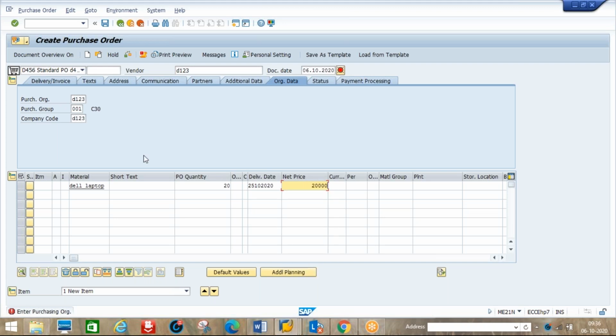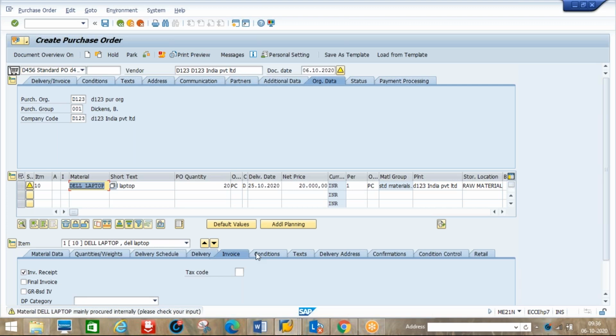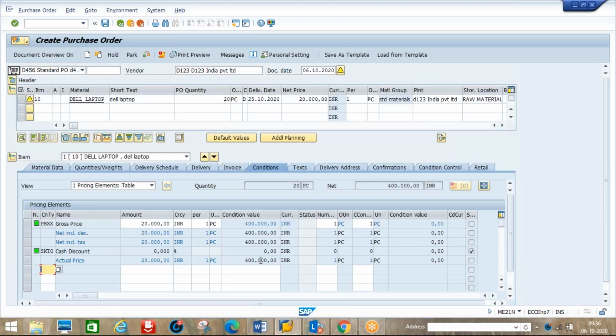Okay, 20 into 20, 4 lakhs will come. Currency INR, and plan to D1 P1. Okay, go to conditions here. Okay, now 4 lakhs it is there.